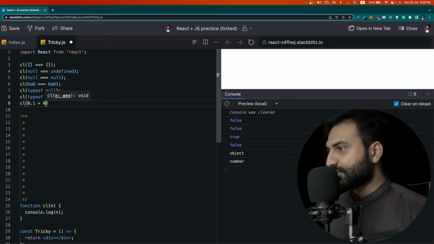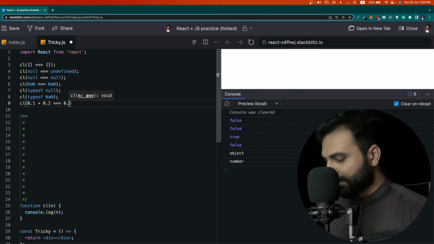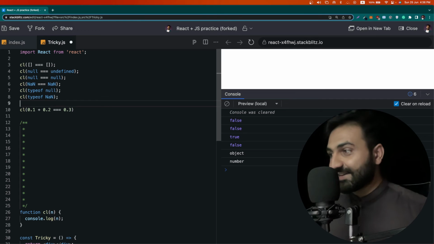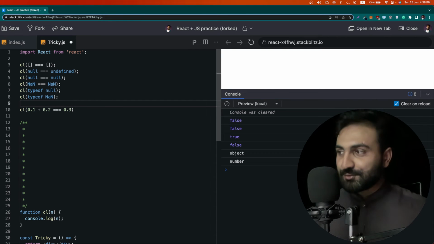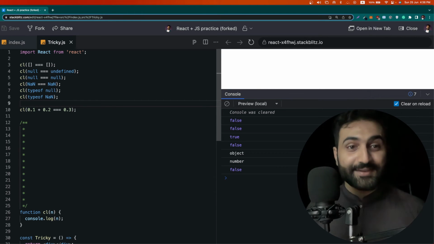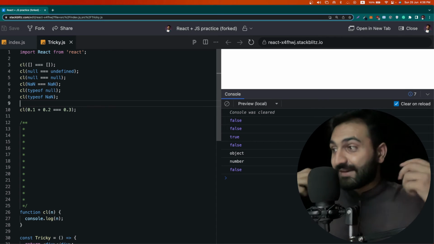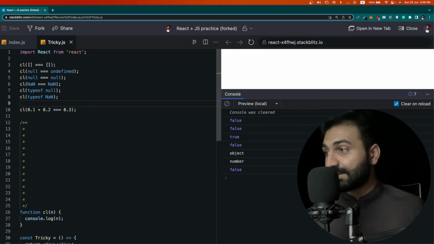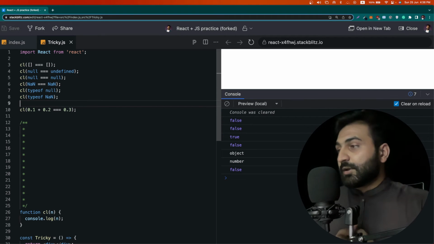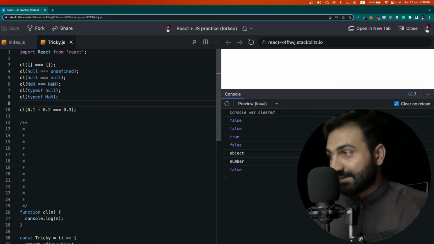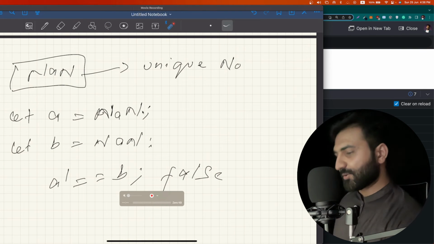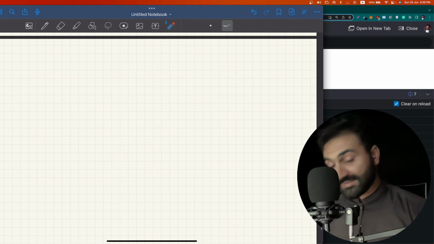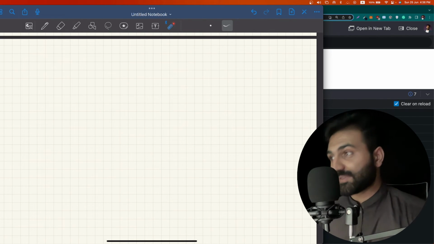0.1 plus 0.2 equal to 0.3. So what do you think the output will be? If you are thinking it will be true, then you are wrong. It is false. And what the heck, 0.1 plus 0.2 is not equal to 0.3. Why is this happening? So let's explore why this is happening at our whiteboard. Okay, so let me open our whiteboard and see why this is happening. And let's explore the under the hood mechanism of this thing.